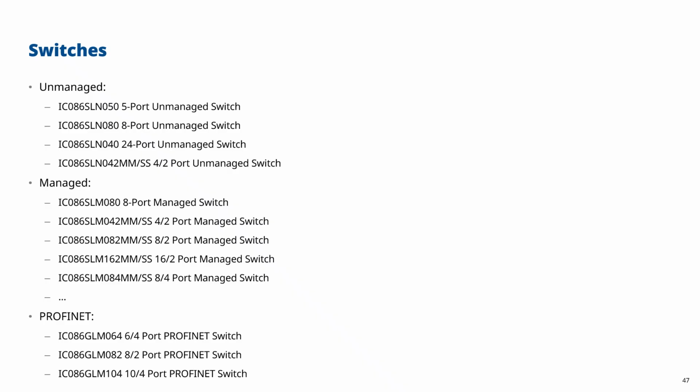For people that want managed switches, we've got a range of managed switches as well. So again, starting with an 8-port managed switch, and then again we've got like those 4-2 or 8-2 or 16-2 or an 8-4 port switch, which combines copper with multimode or single mode fiber. And there are some additional switches in that range as well. The benefit of a managed switch is that it gives you more network capabilities in terms of being able to set up things like VLANs and being able to control what the network does and being able to monitor the network.